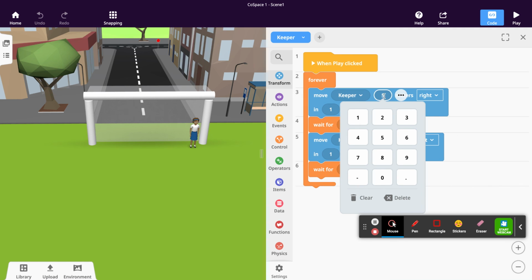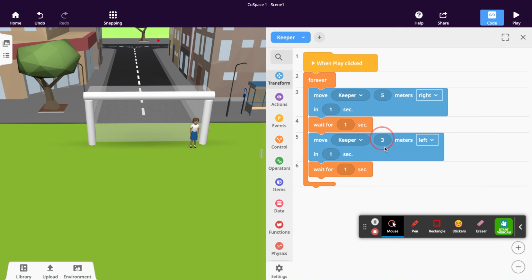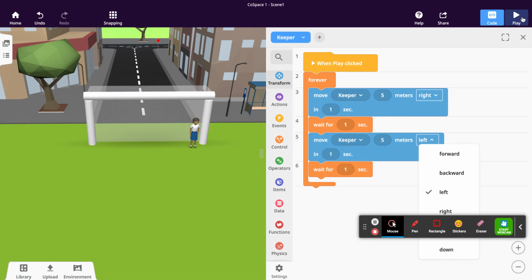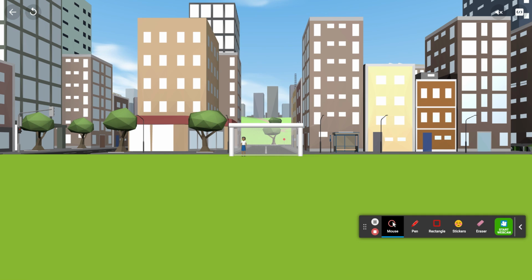So let's change this to 5. And the same on the bottom one. And then test that out again. I think that's about right. We've got a little few centimeters left at the end, but I'm not too worried about that for this one. It might give the football player who's going to kick the ball a bit more of a chance.